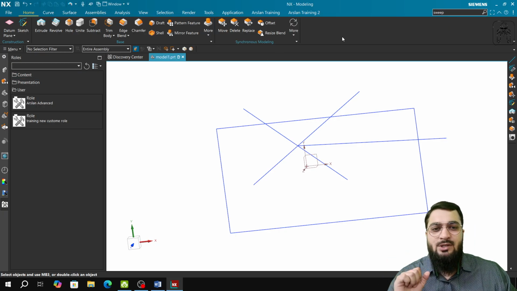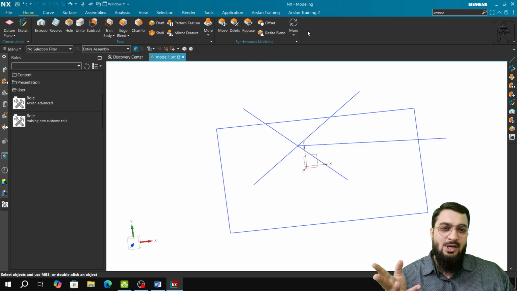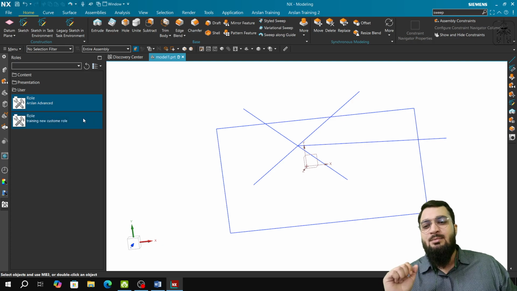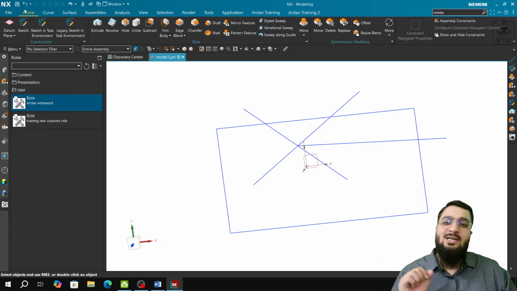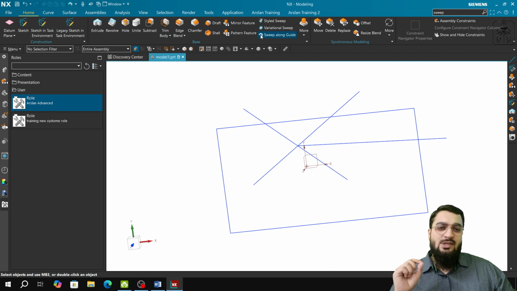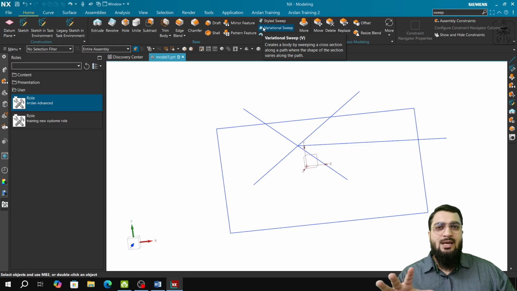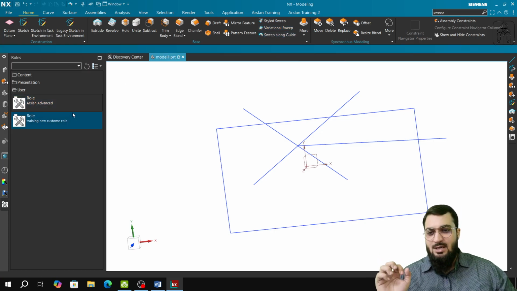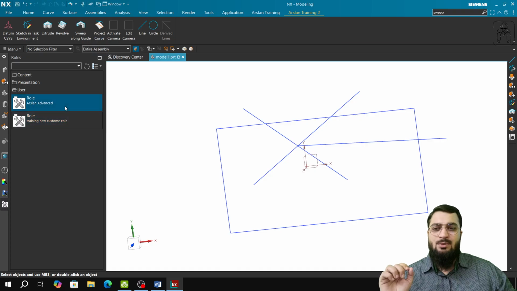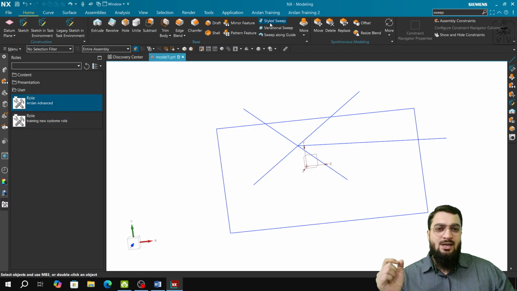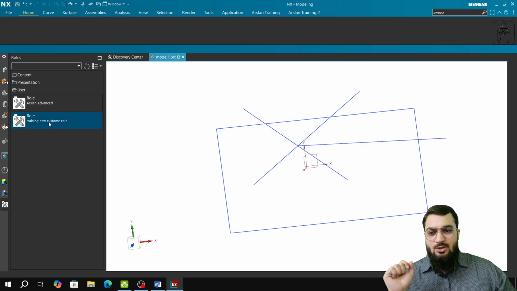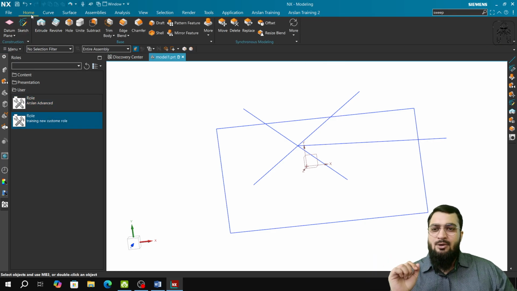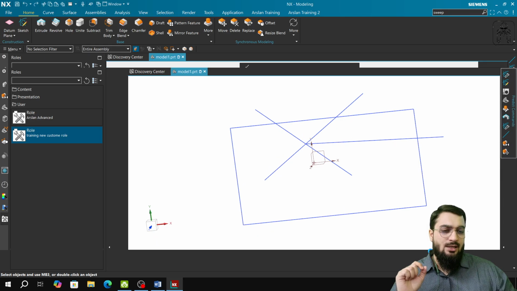Another thing which is to be noted is that if, for example, I want to customize a predefined ribbon tab that is already there, how do I do that? For example, in my role Arslan Advanced, you can see that the predefined tabs have many tools and commands added which are not there as factory settings from Siemens NX. So in the Arslan Advanced, I have styled sweep, variational sweep, and sweep along guide. I will go into the home tab, right click, go to customize.